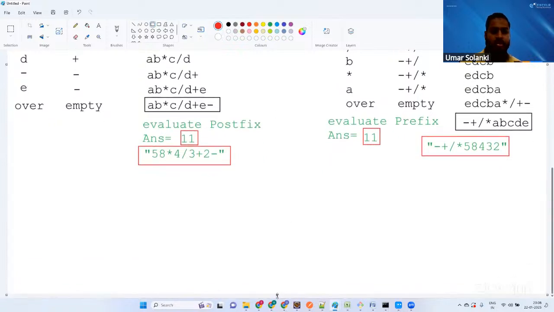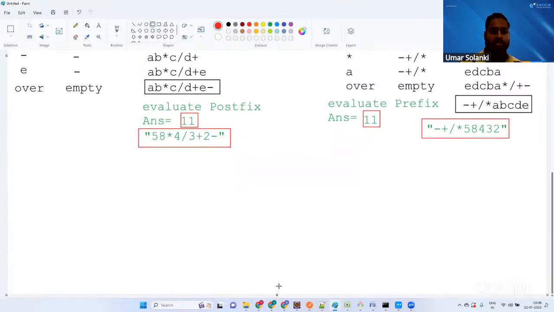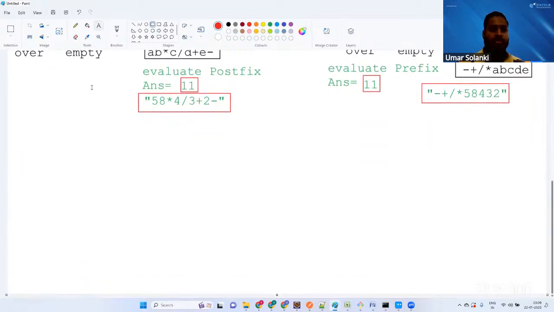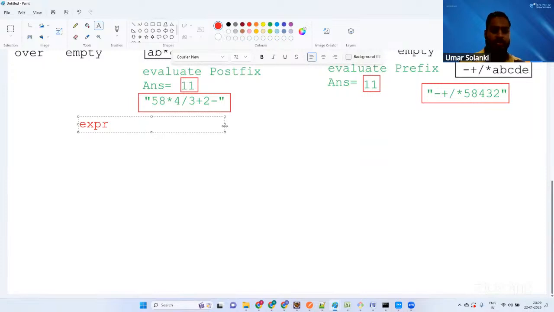Can show it to you all clearly visible. If I try to shrink the page, maybe. Okay, so here we'll have the expression, and now here we will have the stack, and here we'll have the calculation.